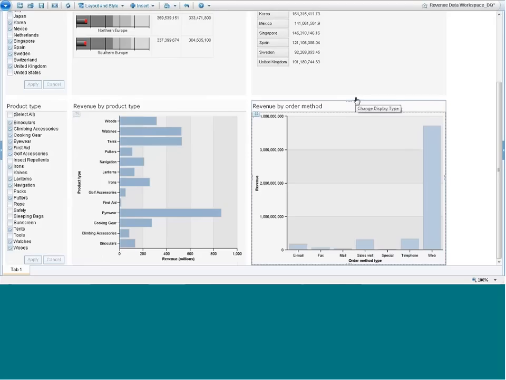So now I've got a personalized workspace. If I save this workspace and I save it in the public folders, other people will come in, they will see it personalized like this. If I save it in my folders, I can't share it with anybody, right? But I can use it myself.